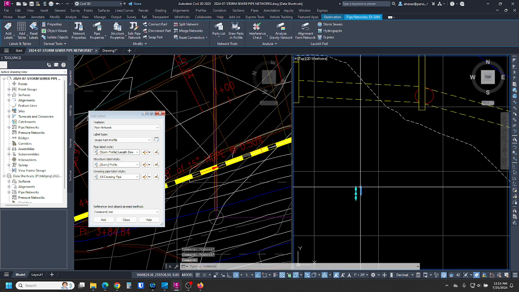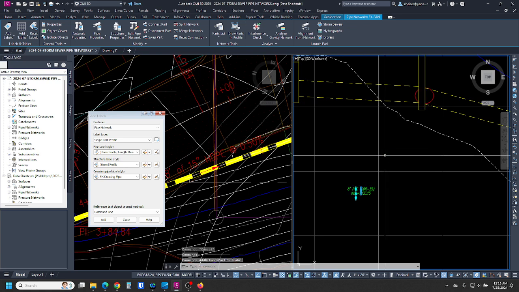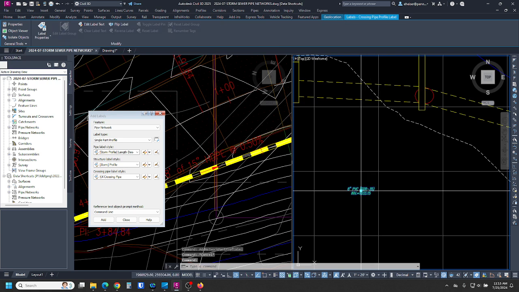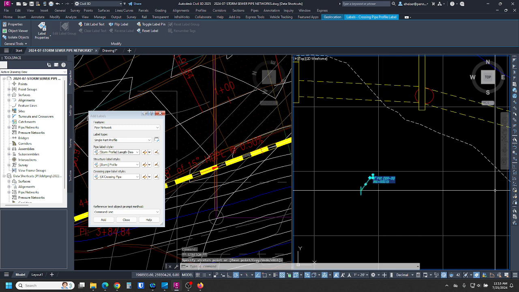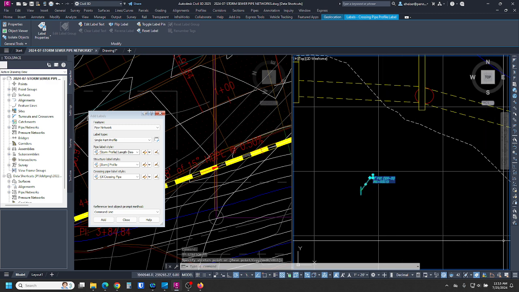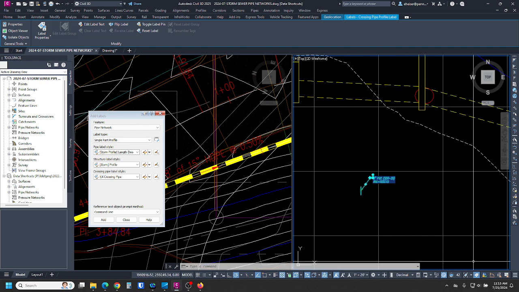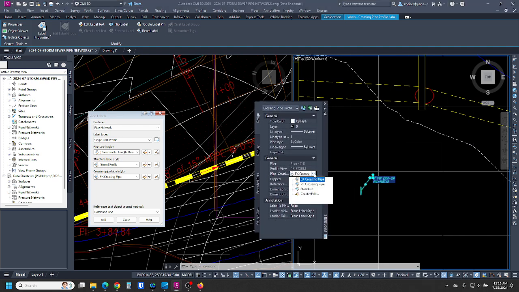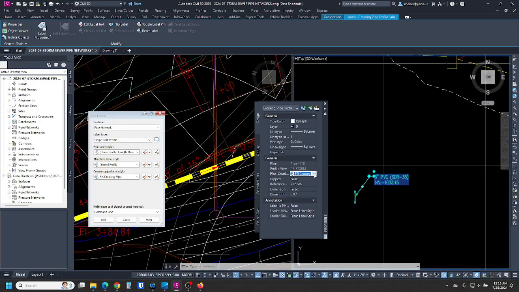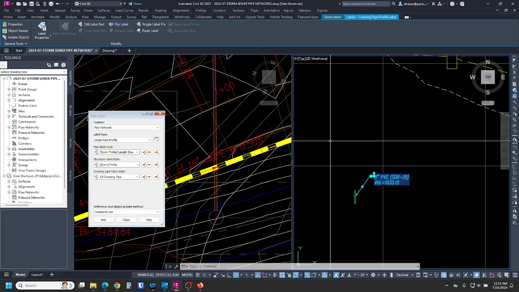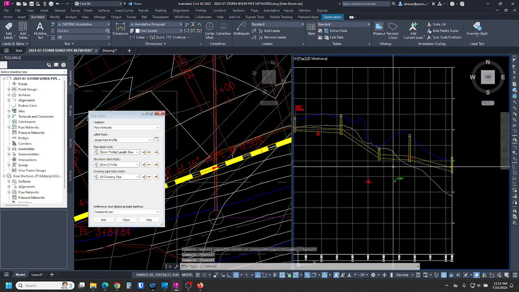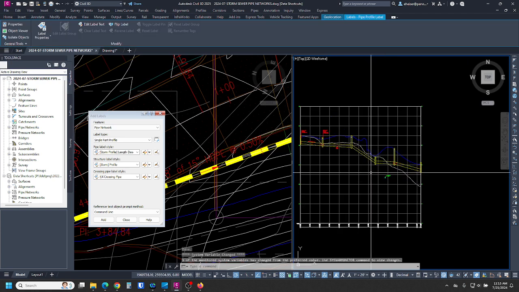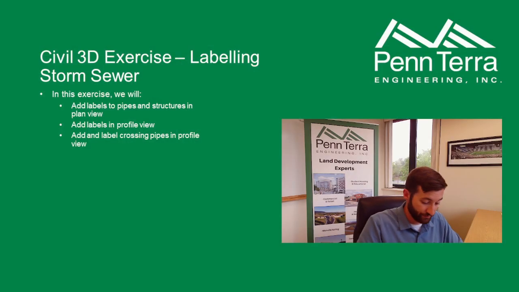To label it, we're going to click on it, right click, add label. It put the label in. By default, it puts in the existing style, which you can see in my properties. There are two, existing and proposed. It just changes the text style. It's an existing sanitary, so we make it existing. So that's how you label your crossing pipes. So that's it for labeling. We're going to save that, and we're going to run back into the presentation.